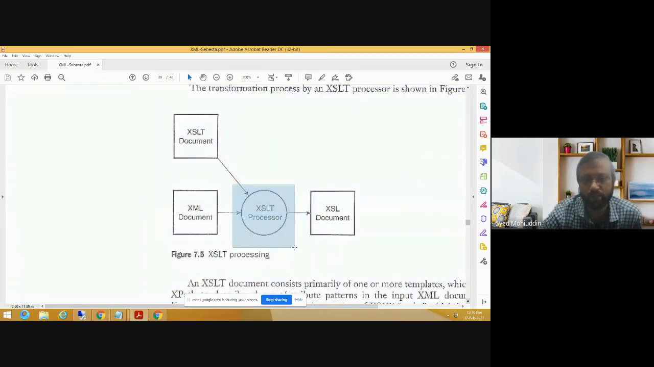So these two documents, an XML and an XSL style sheet document, are given to a processor known as an XSLT processor. Now, where is this processor? Nowadays all the latest browsers support this processor. The purpose of this processor is to take an XML document and an XSL document and transform the XML into a displayable document.